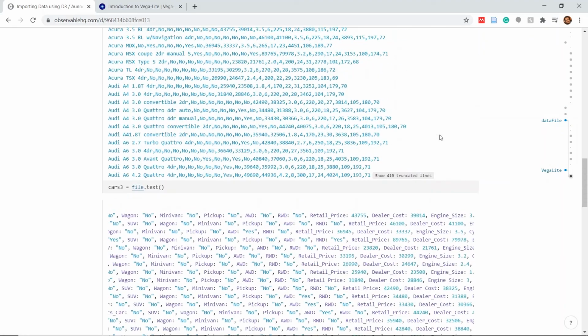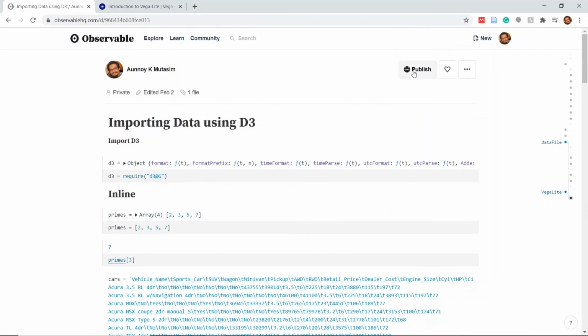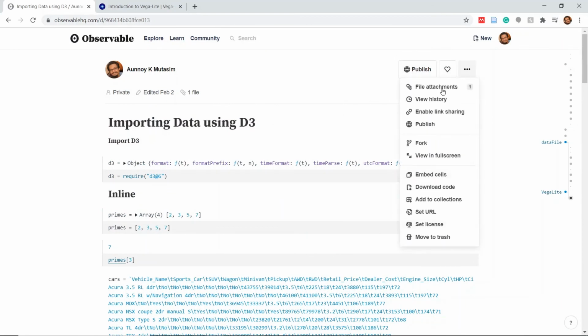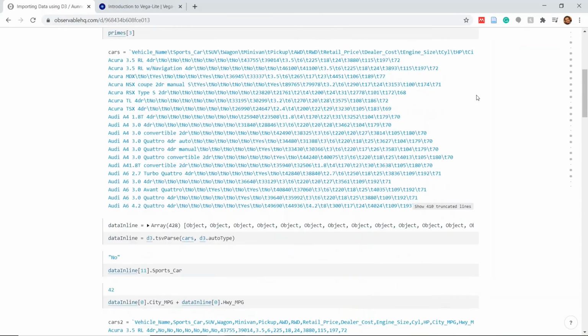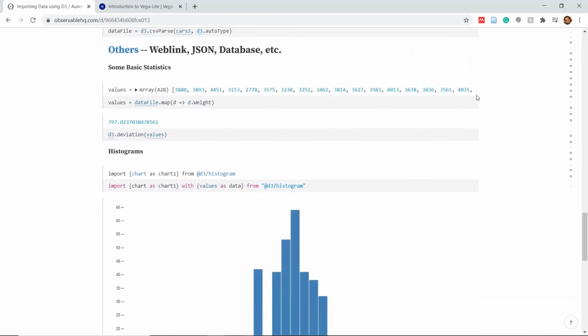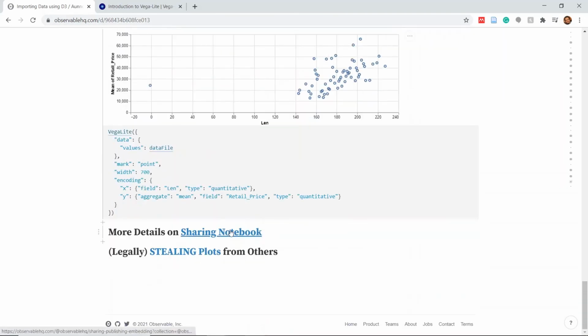You can share this notebook with anybody by making it public, hitting the publish button here, or just sharing a link with your friends by enabling link sharing. More details on sharing can be found in the link here. Also, I have attached a cool link that teaches you how to legally steal very cool plots from others.